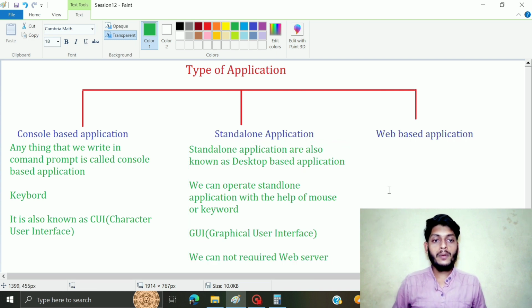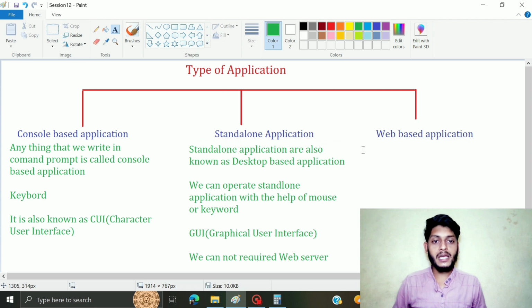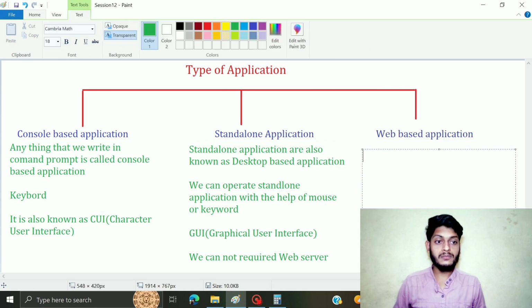Now come to web based application guys. So what is web based application guys? In a standalone application, if we want to do some calculation and if we want to access that calculation in another machine, then it is impossible guys. But in web-based application, if we want to access our application in another computer, then it is possible guys. For example, gmail.com, google.com, facebook.com, like this guys.